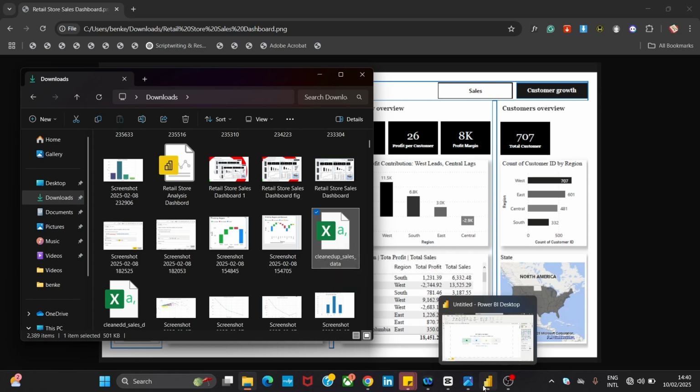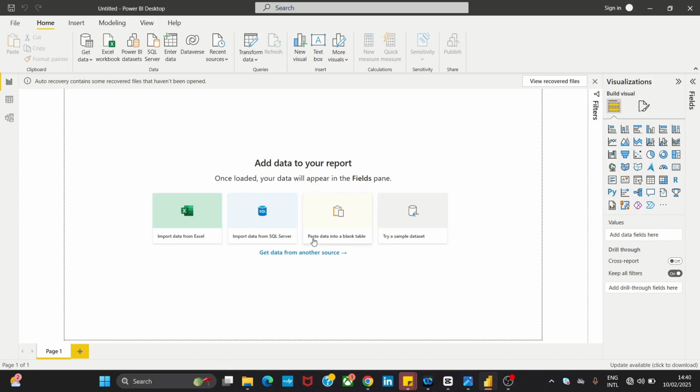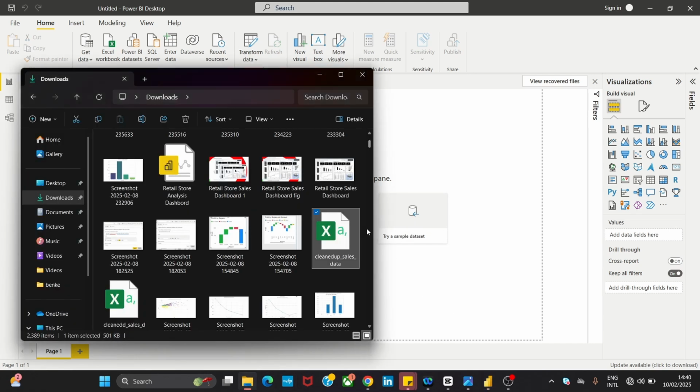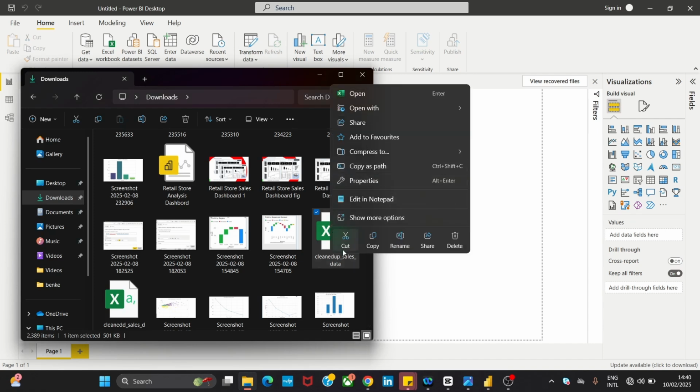Now to start, let's open up Power BI. This is our Power BI Desktop dashboard building. As you can see, we can import an Excel file, we can import from the SQL server, we can also paste a blank table or try various sample data sets. Power BI has its own sample data sets. Now, when we look here, we are working with a CSV file.